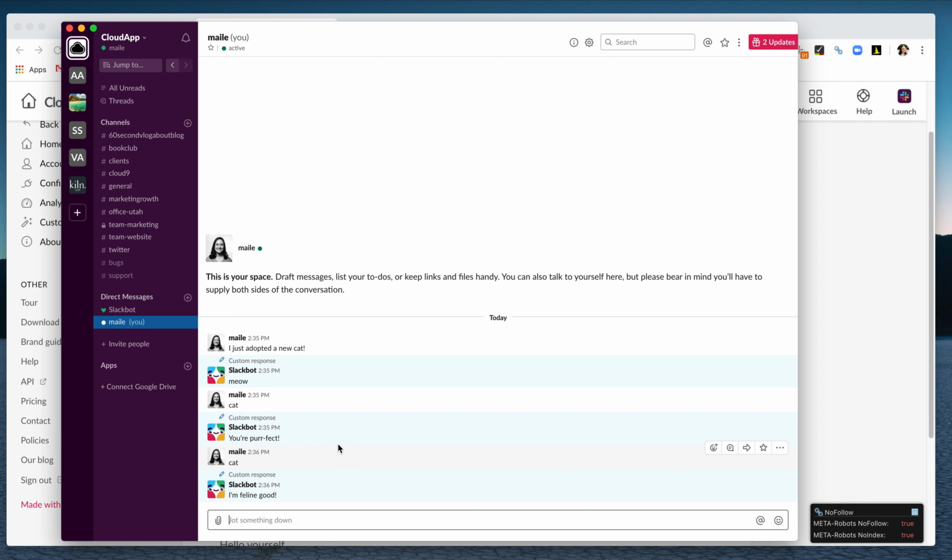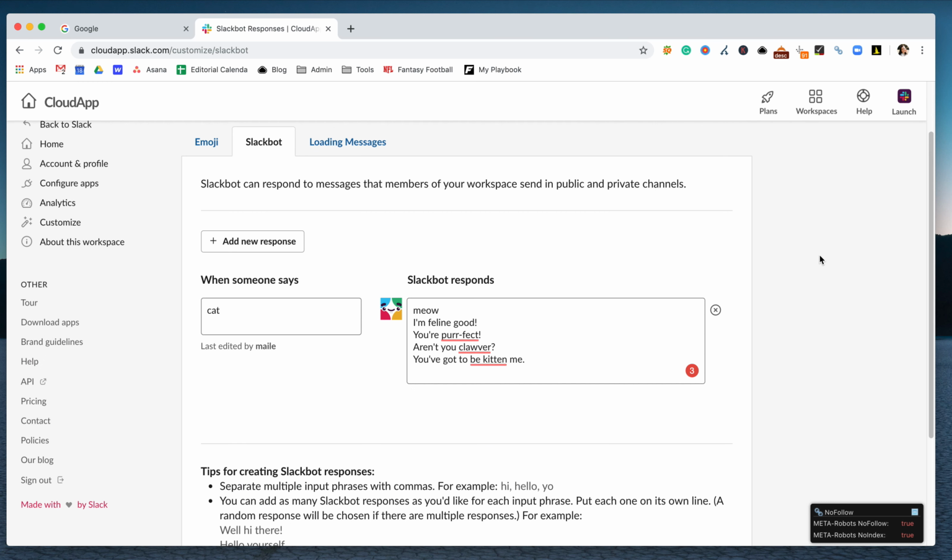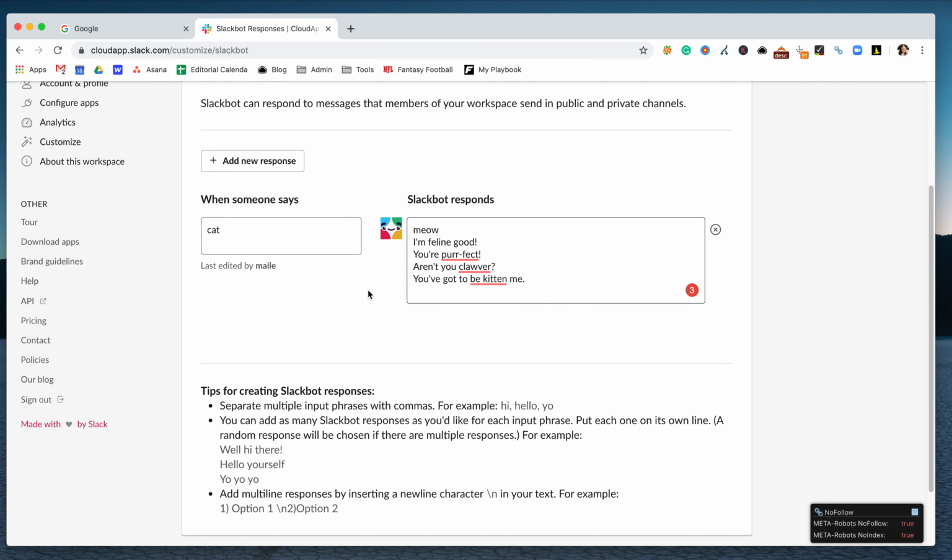But be warned, this does work on all of the channels. I made the mistake of using people's names. And while a very serious conversation was going on in Slack, Slackbot was kind of going in there and saying these funny responses that aren't so funny in a serious situation. So just use it sparingly, like I said, but it's a fun thing to do.